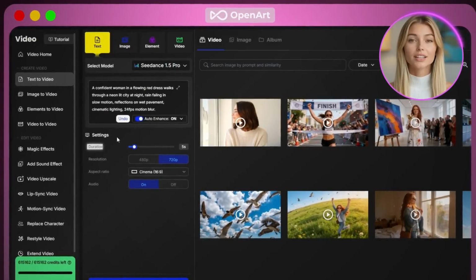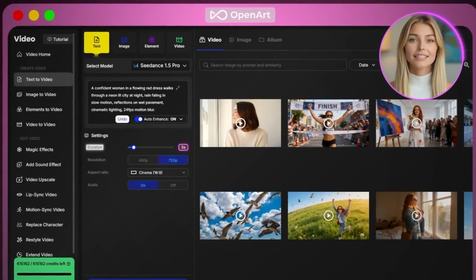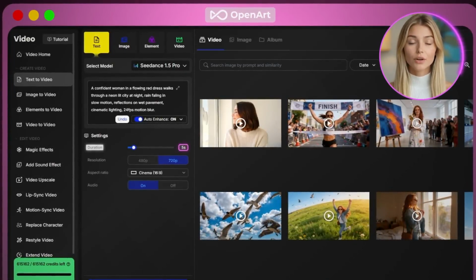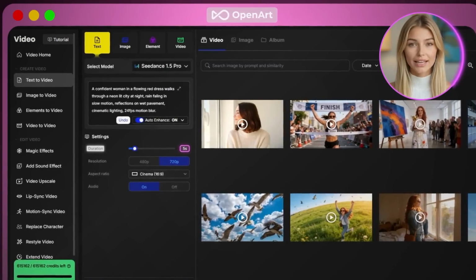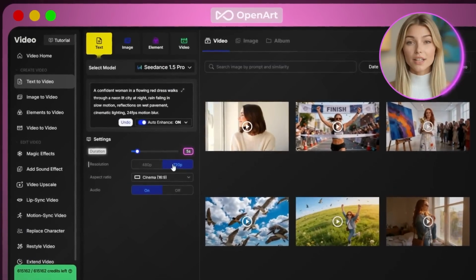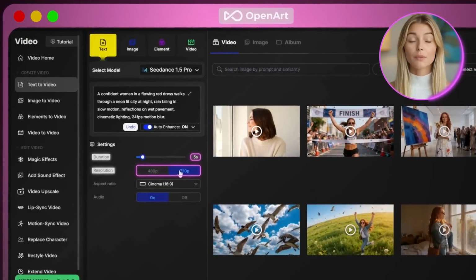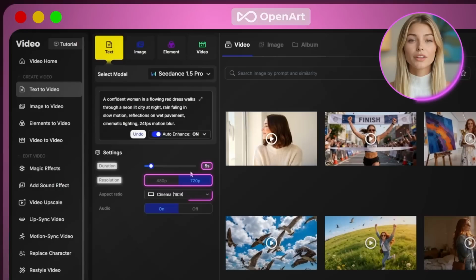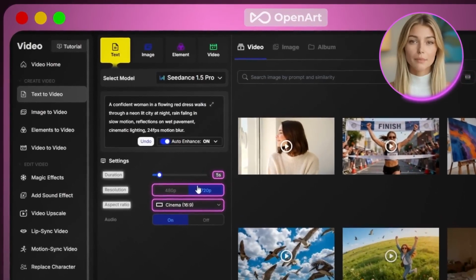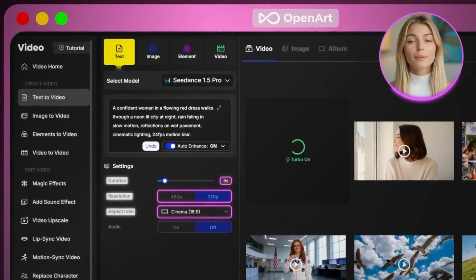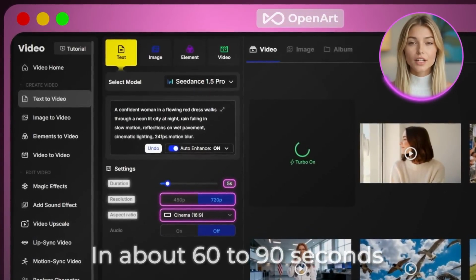For the duration, I usually go with 5 seconds. It's a nice balance between giving the video enough time to breathe without dragging out the generation time. Set the resolution to 720p for the best quality, and choose Cinema for the aspect ratio, which is 16:9. Then just click Create. In about 60 to 90 seconds, your video will be ready.